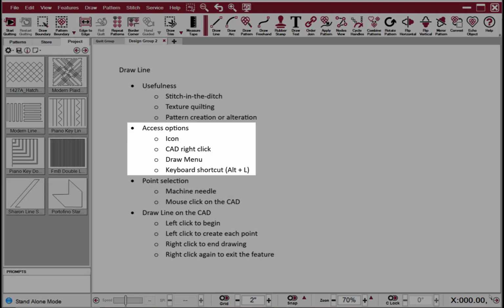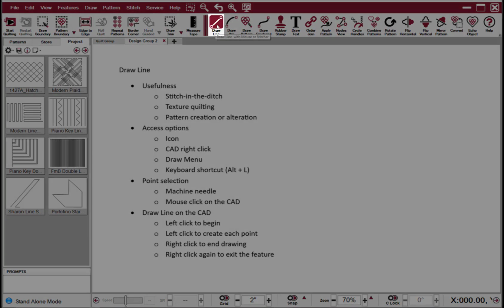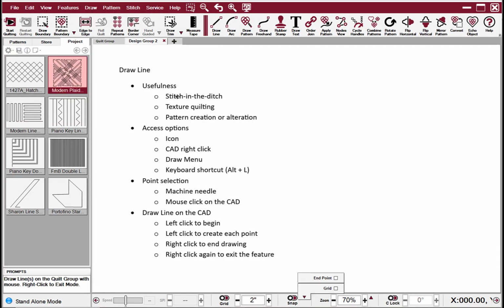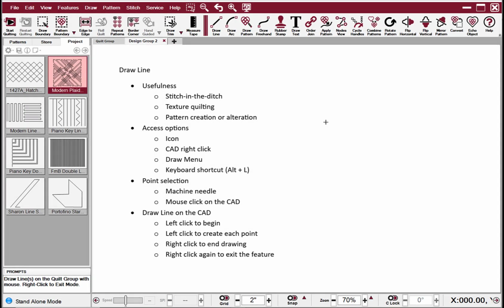There are several ways to access draw features like Draw Line. We have an icon, of course. You can click on that icon and you'll see that, like all of our other draw features, my cursor becomes a crosshair and it's waiting for me to select my first point. Now you can choose selection points for Draw Line either with your cursor on the CAD screen, or by choosing the point where your machine needle is when you're using Draw Line on your connected Statler. You can even go back and forth, selecting a point on the CAD screen, selecting a point on the quilt.